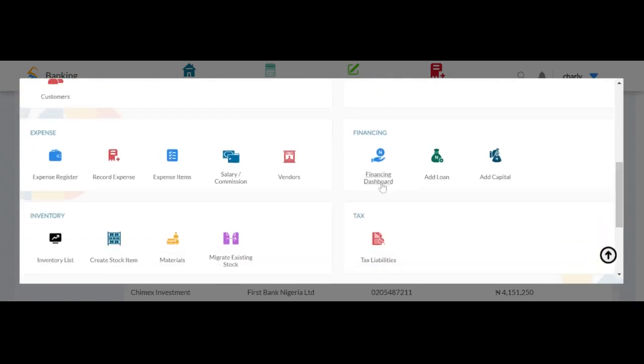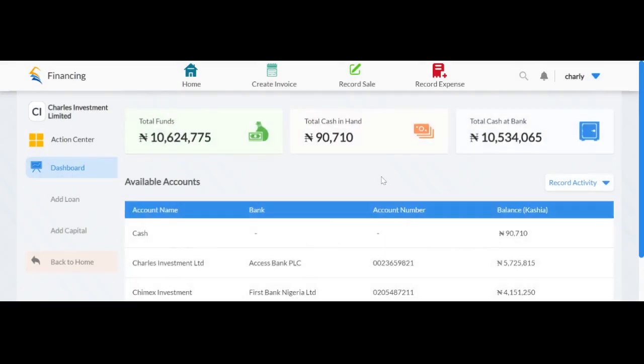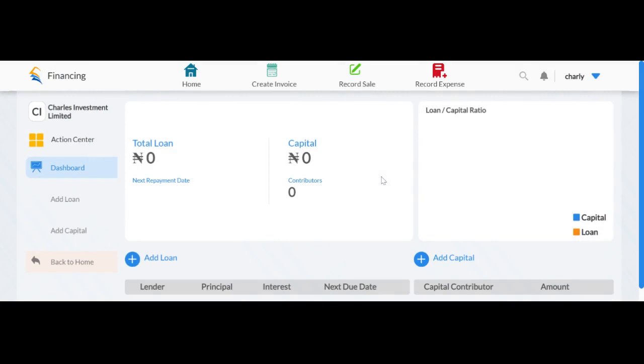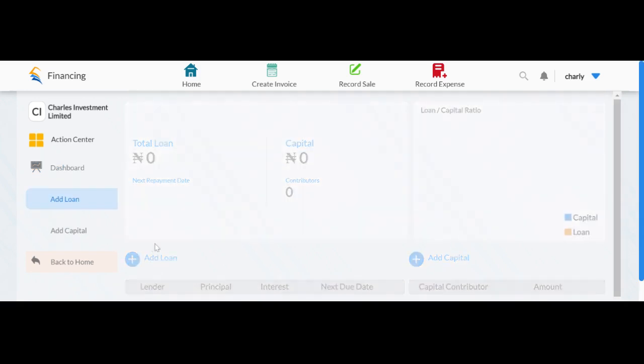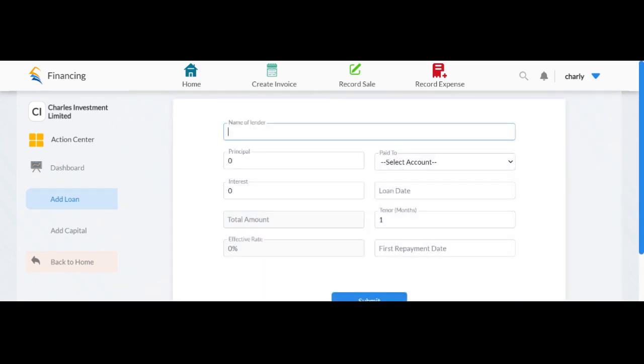Okay, financing. As the term suggests, this is the financing section where you're going to be adding items like loans or capital, and capital contributors or loan lenders, principal, interest and due date. So let's say you're adding a loan which you've just obtained from a bank and you want to record it on Kashia to keep your bookkeeping very pristine and specific.